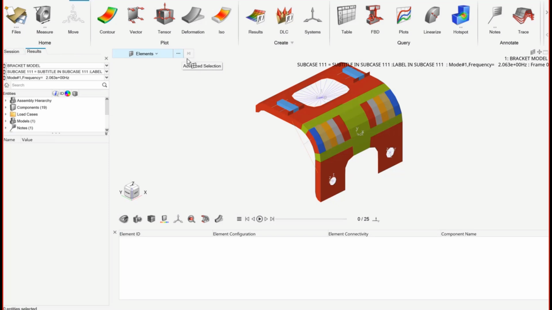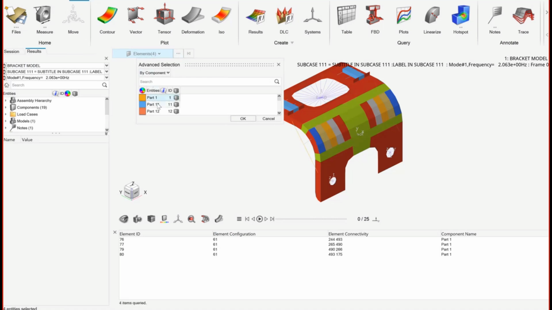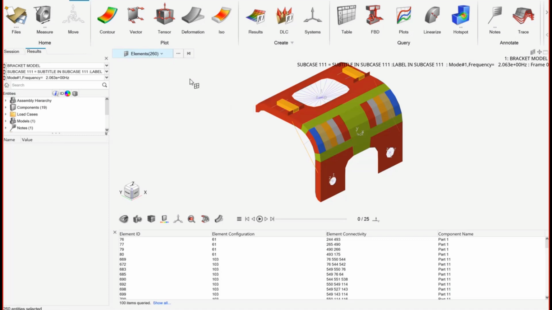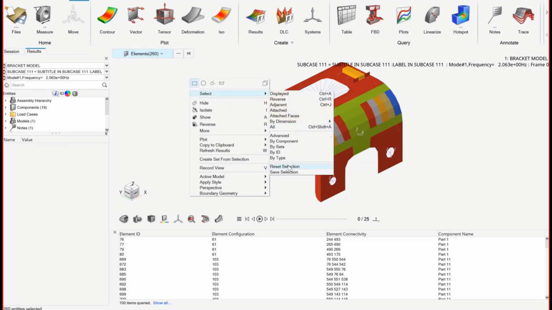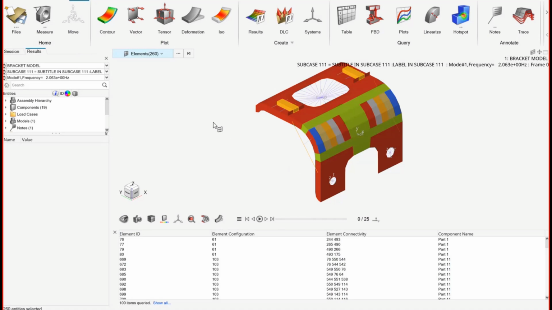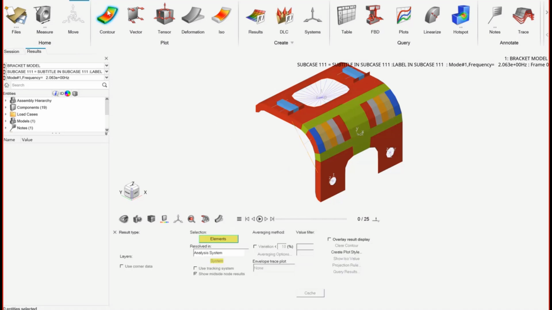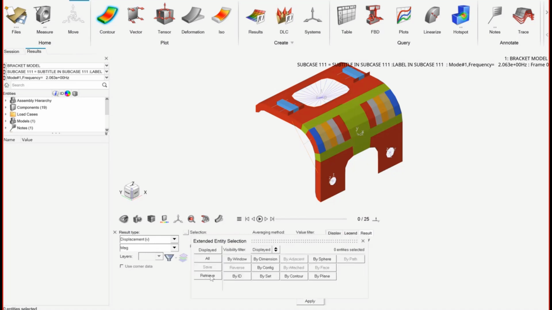So you can basically come here and select the elements, either graphically, or for example, you can go and select, as an example, go by component. And let's say I've selected this. You can say save the selection, and then you can come into the contour panel, and you would be able to retrieve it from here.